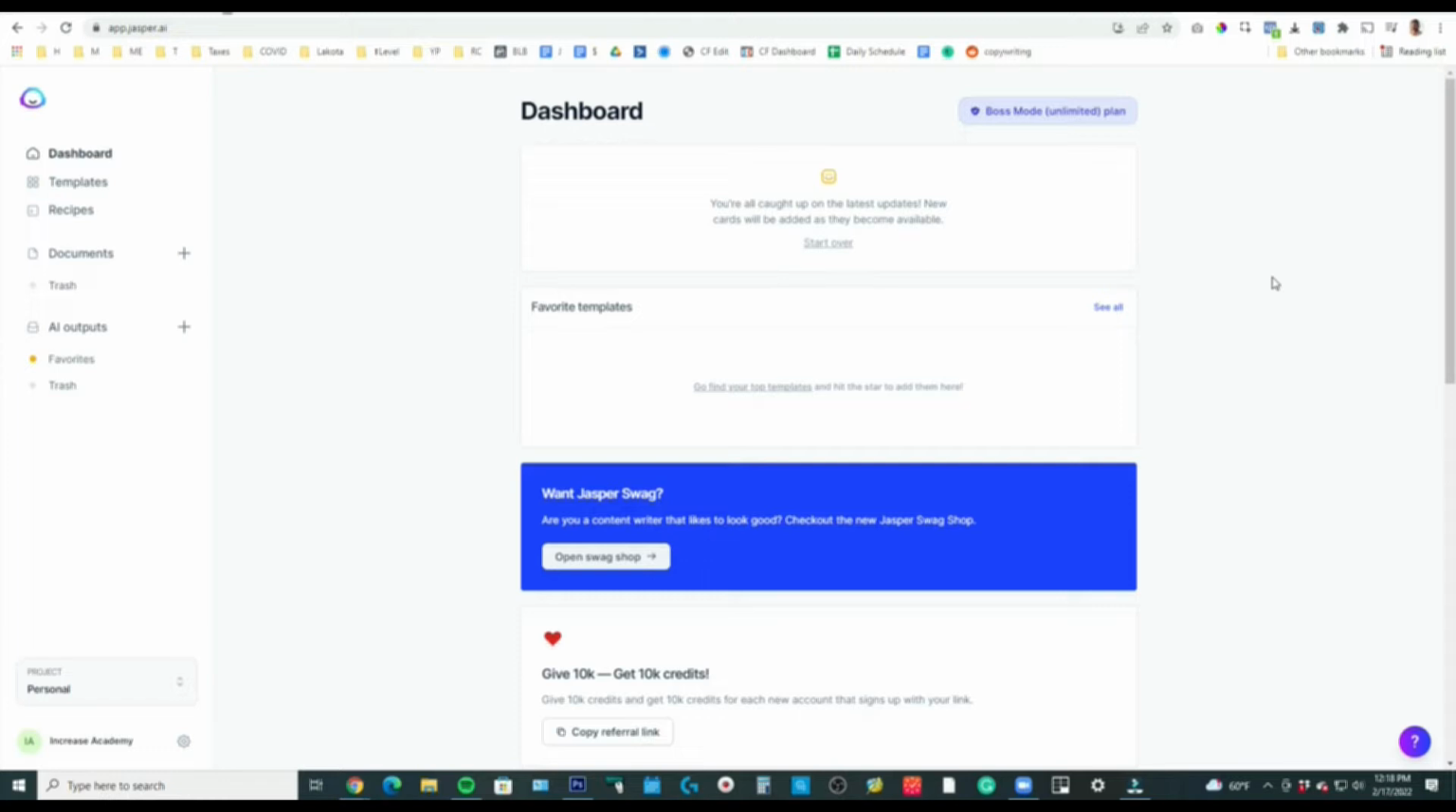The reason why I say ads and email is because a lot of times I like to recycle my email content to use for ads and vice versa. I like to recycle my ads content to use for emails.